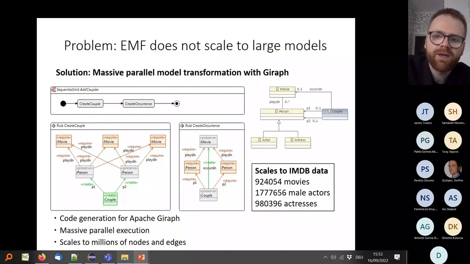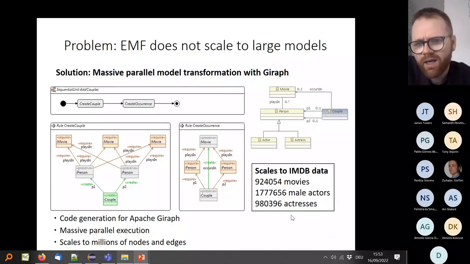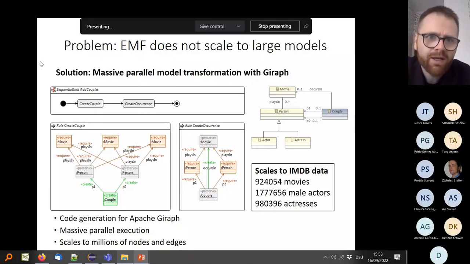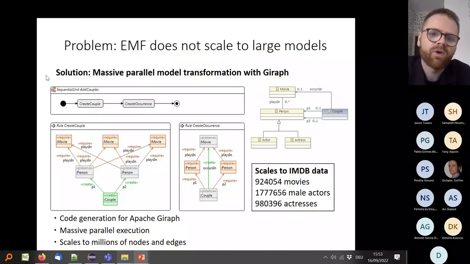So when you have a huge database, like for example the IMDb database, which at this point in time had some 900,000 movies, some 407 million male actors, and almost 1 million actresses, and you do this with normal ways of doing replications, that doesn't really scale. It takes forever. So for such cases, we have some support for connecting to Giraph, which is a way of doing large-scale data processing. This allows you to really work well with input models that have millions of nodes and edges.